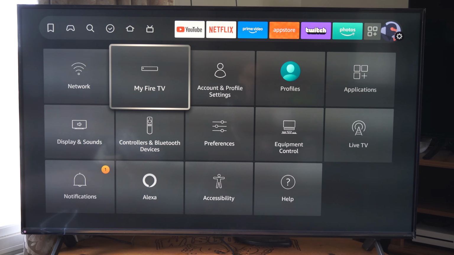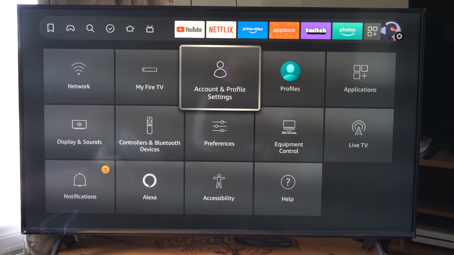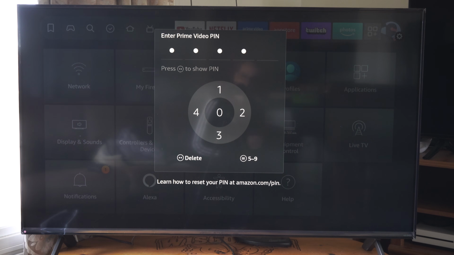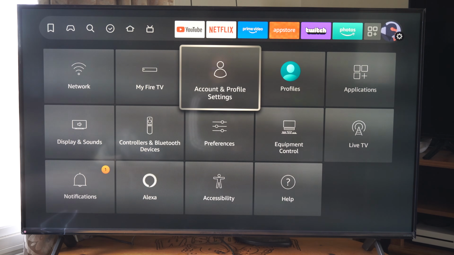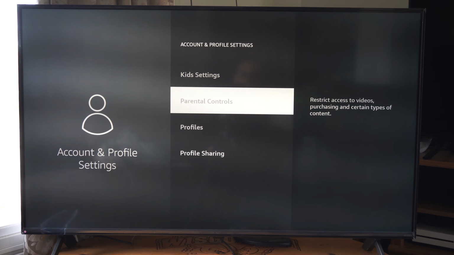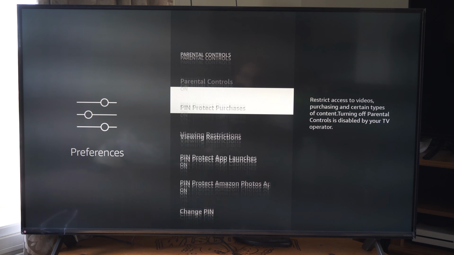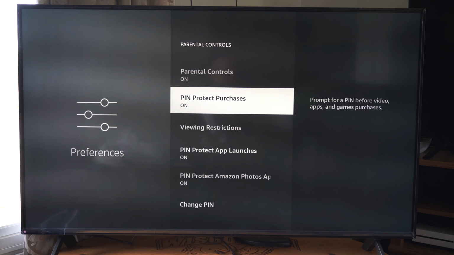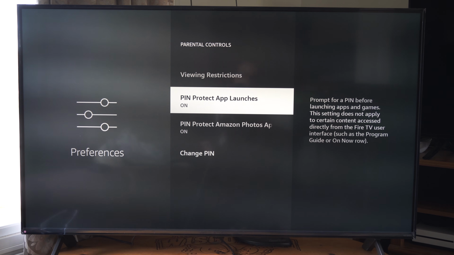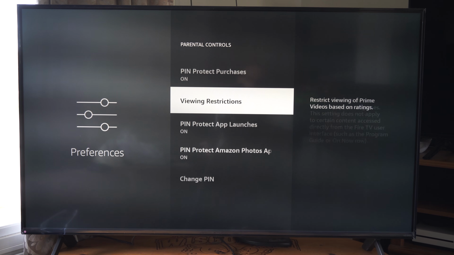on random stuff. We can go to account and profile settings, and we have to type in the PIN before we can edit this. Going down to parental controls, and right here we have PIN protect purchases or PIN protect app launches. Prompt for a PIN before launching apps and games, so you can decide which one you want on. You can turn them on or off, etc.